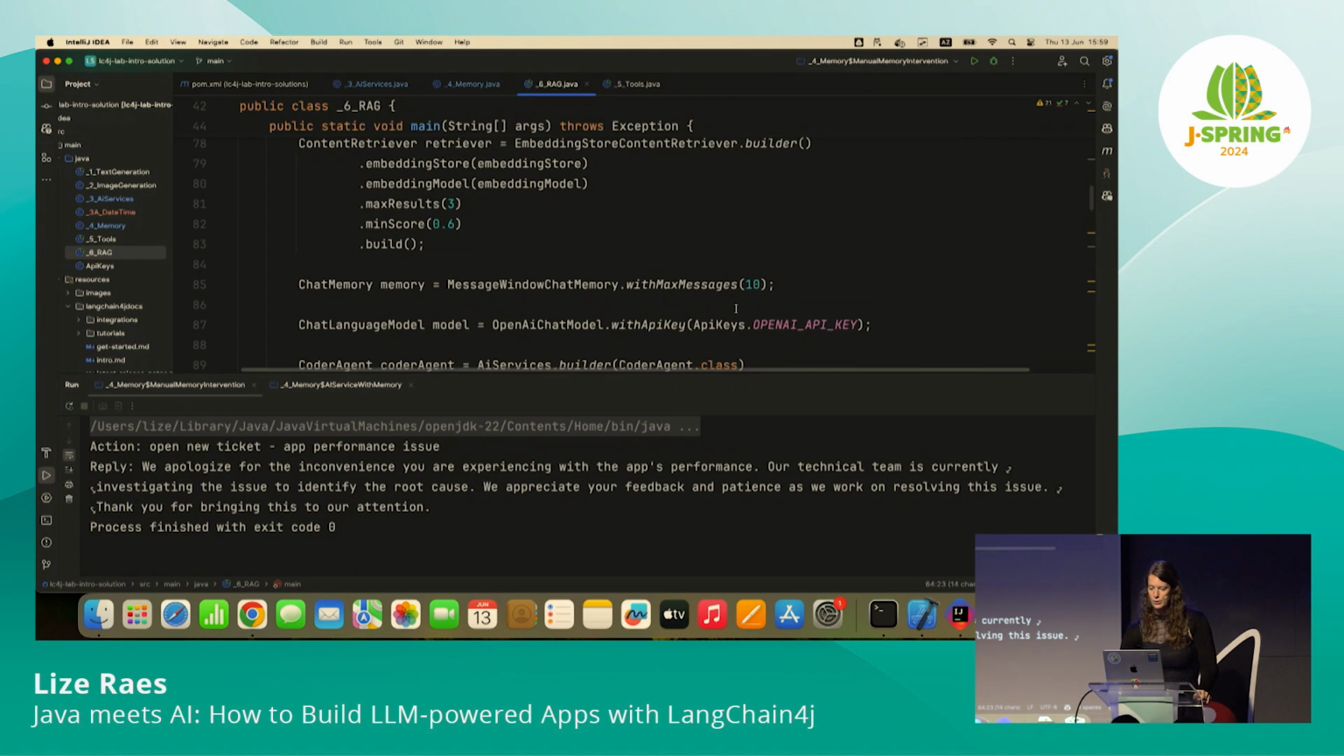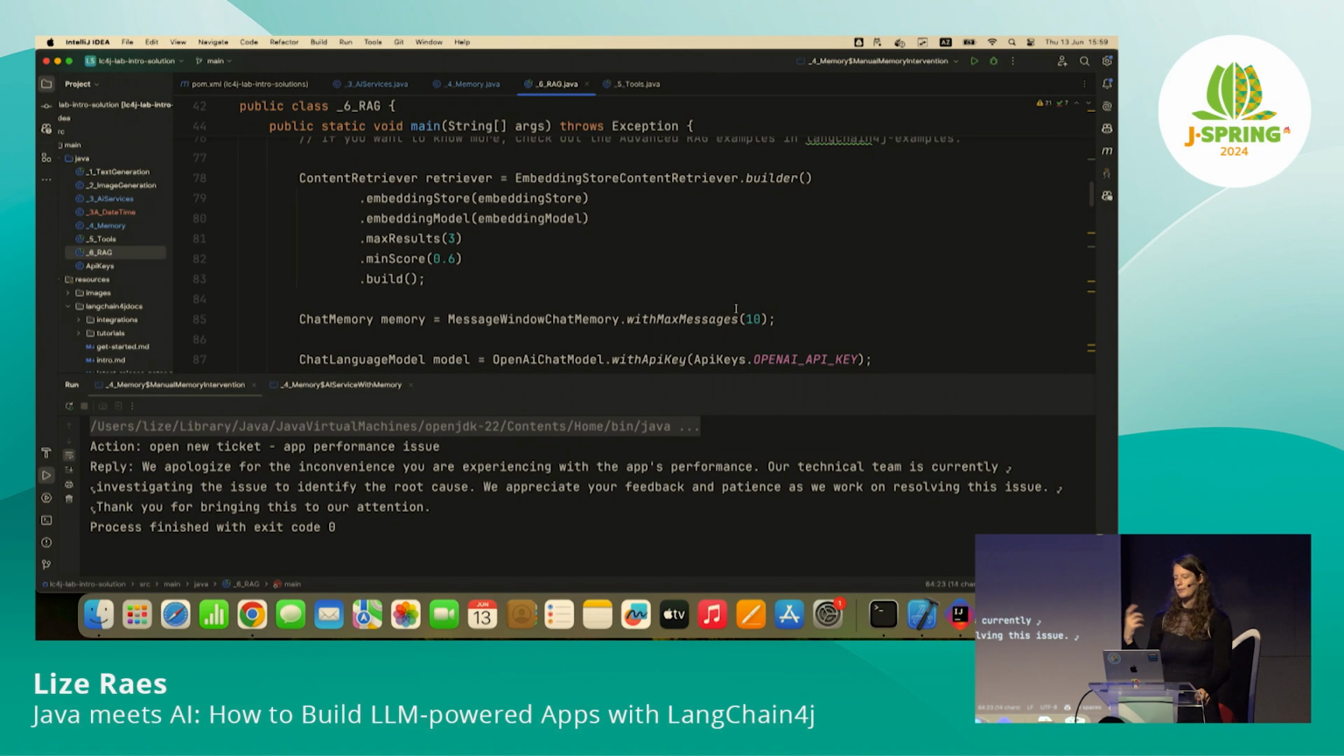Now then, we're going to retrieve our parts when we ask the user question. So to be able to retrieve, we build this embedding store content retriever with the same embedding store that's populated now, with the same embedding model. That's very important because they're not compatible. All these vectors of different providers can have different dimensions. So same embedding model. And then I can say I want maximum 3 results with this minimum score.